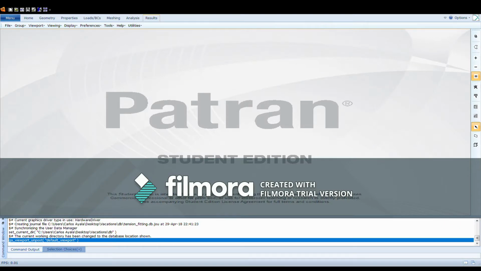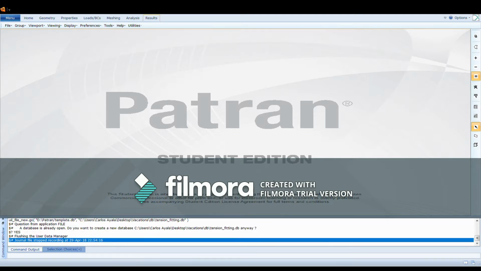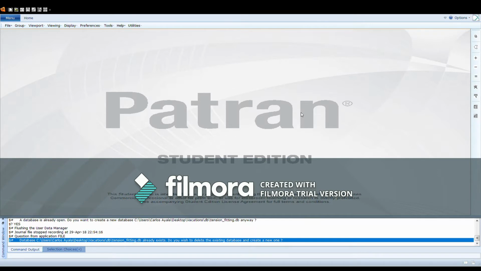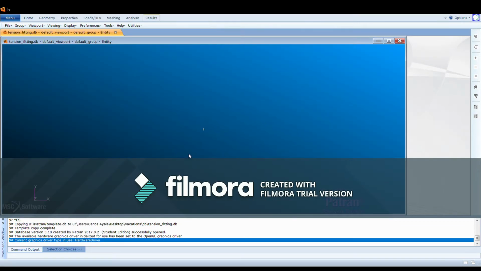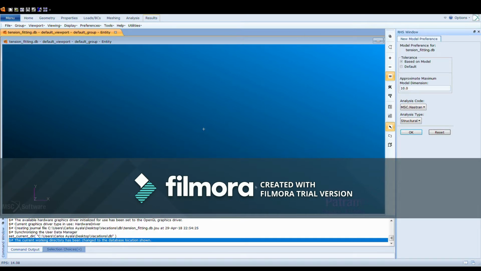Hello, we're going to start with workshop number 7. We're going to call it tension fitting. Then we're going to have a tolerance based on model with analysis code MSC Nastran with type structural.